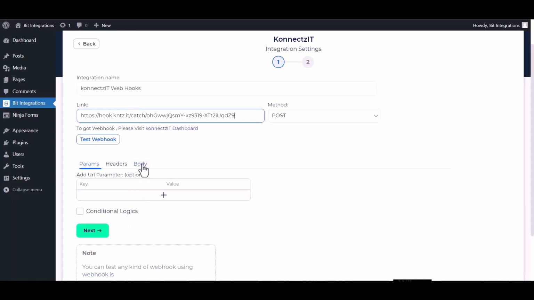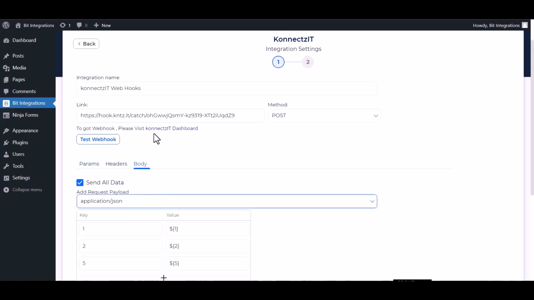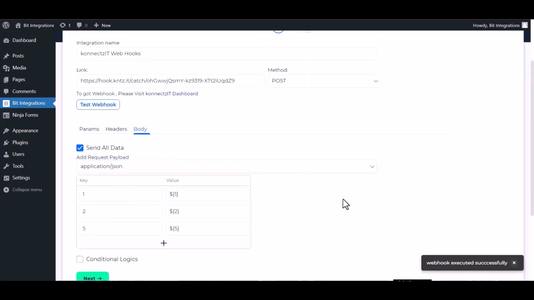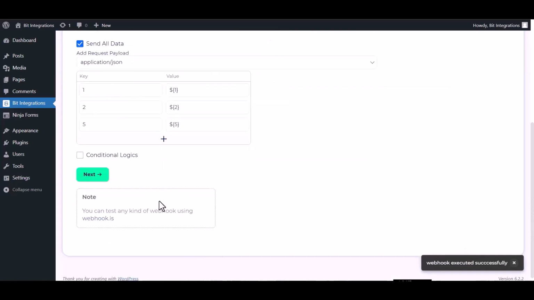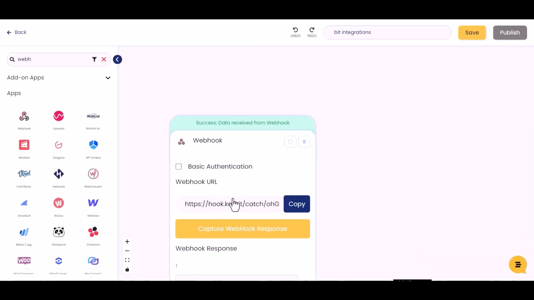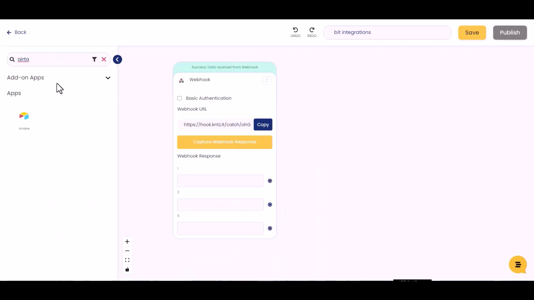Body: send all data. Choose application JSON. Test webhook. Webhook executed successfully. Done. Next. Finish and save it. Now go to the KonnectzIT site and choose your desired action. I am choosing Airtable. Drag and drop here.